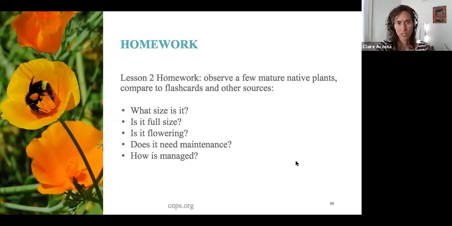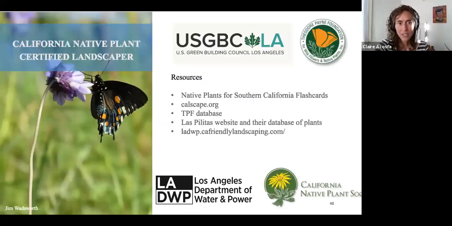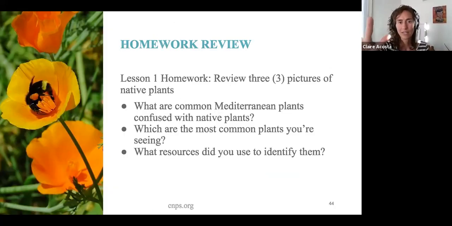That's your homework. Going back to what we're going to review, these are some questions to keep in mind for the PowerPoint I'm going to pull up, which is common Mediterranean plants that are confused with native plants. Which are the most common plants you're seeing, and what resources did you use to identify them, if you did? I'm going to stop share and then share that PowerPoint. Here we go.